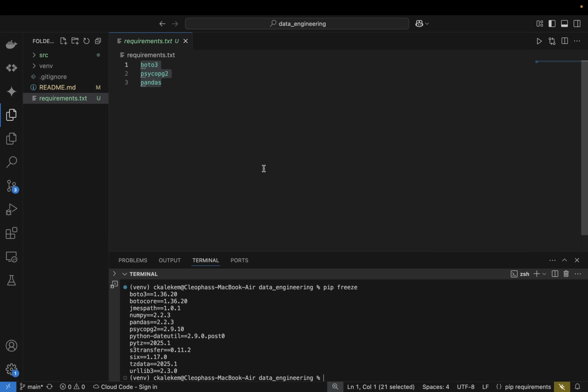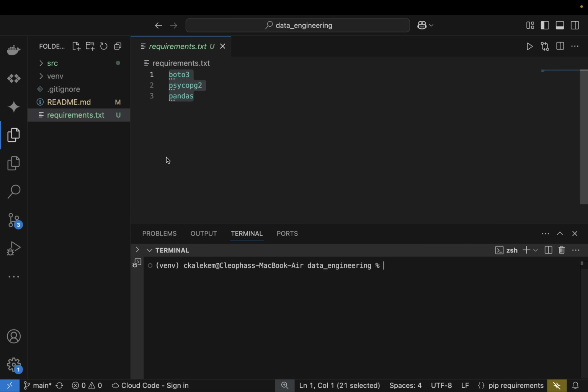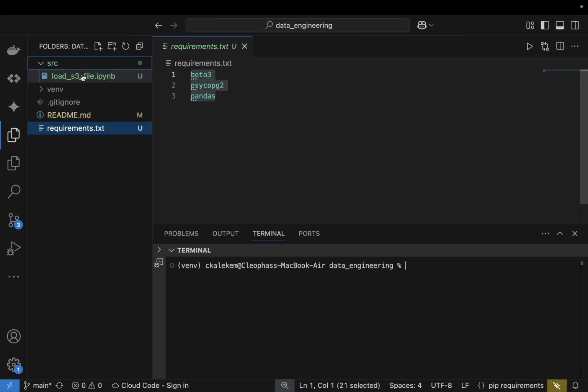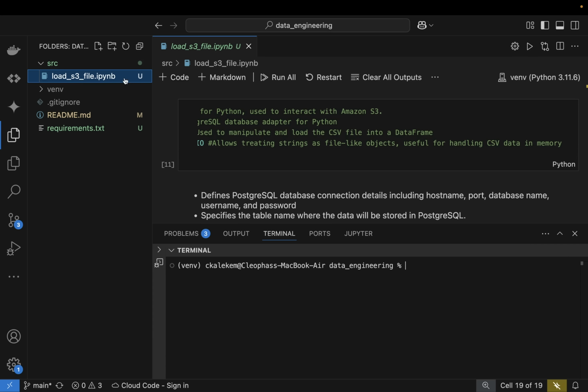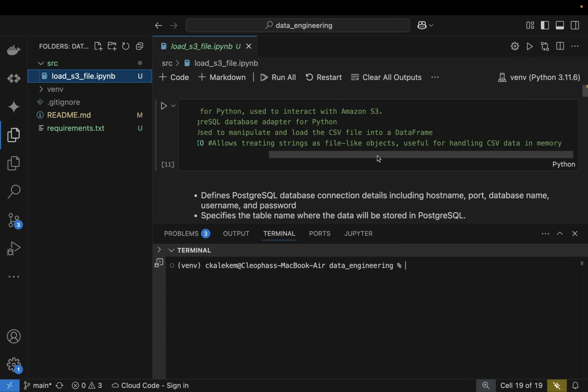Okay, so we are good now with our libraries. Now actually let me just leave it zoomed in. Okay, so the next thing that we need to do is to create our code to load this data from AWS to our PostgreSQL database. So for that I have this file here created. Inside this src folder I have just populated it, and I'll be walking you through what I've done.